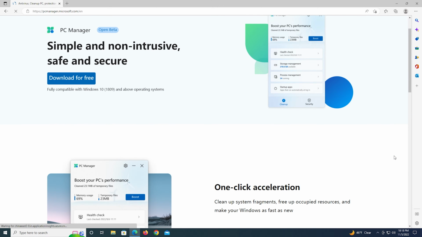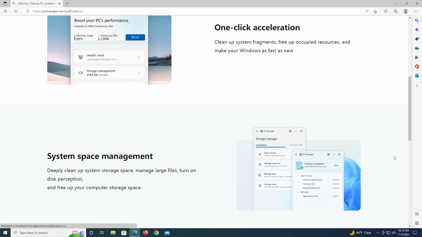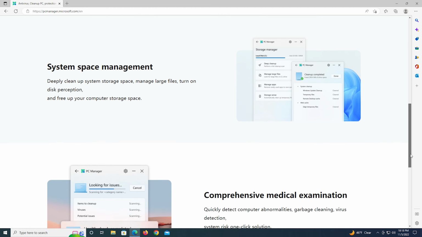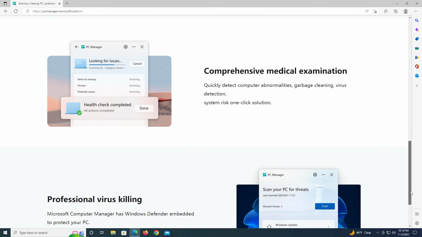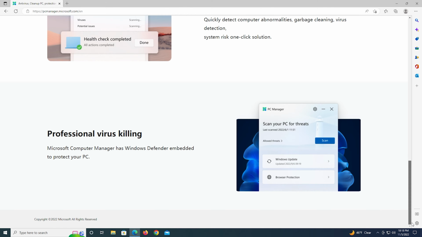Today we're looking at Microsoft PC Manager Beta pre-release. It claims safe and secure one-click acceleration, system space management, comprehensive medical examination, and professional virus killing.